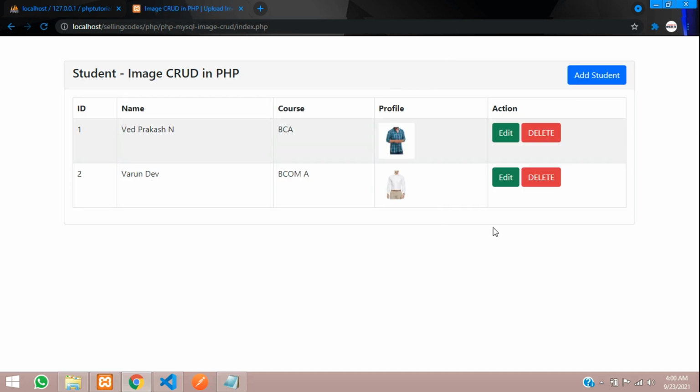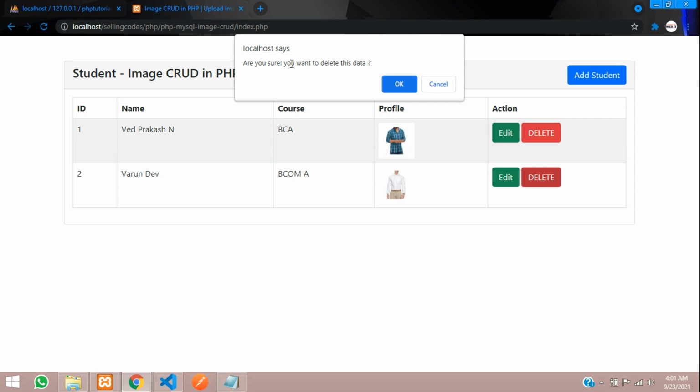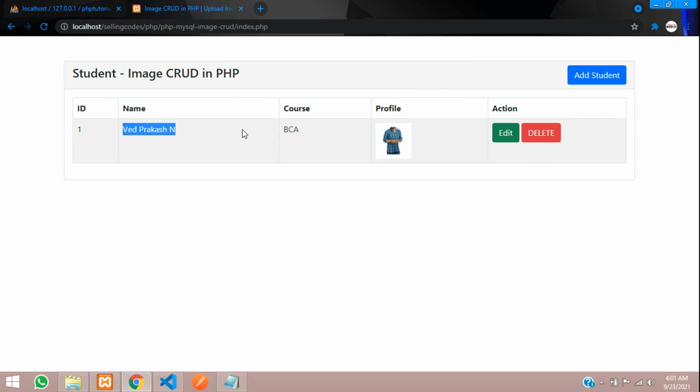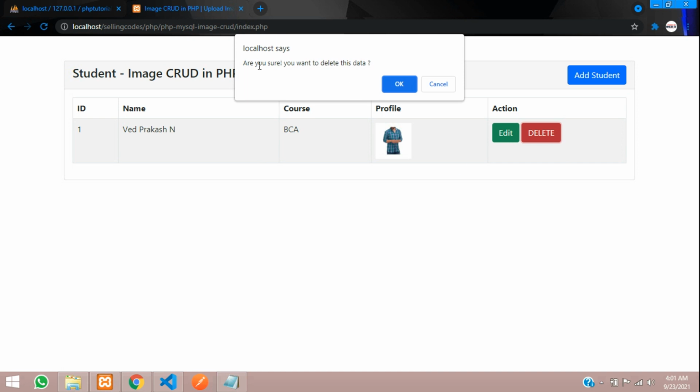Let's go back and now coming to the last point, that is our delete option guys. At this delete, if you click it won't delete directly, we have made it as confirm and delete. Let me click over here. It's asking, are you sure you want to delete this data? Let's give okay. If you give okay, it will delete the data guys. This deleting option is done by jQuery Ajax guys.